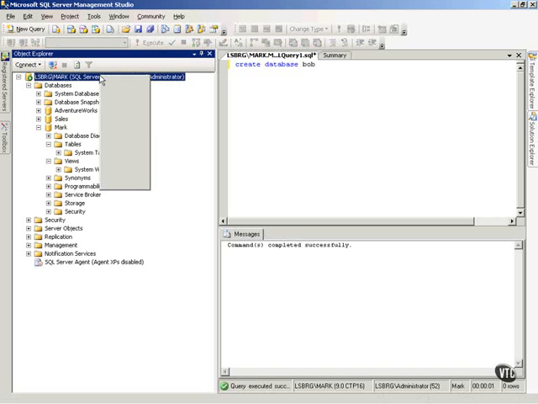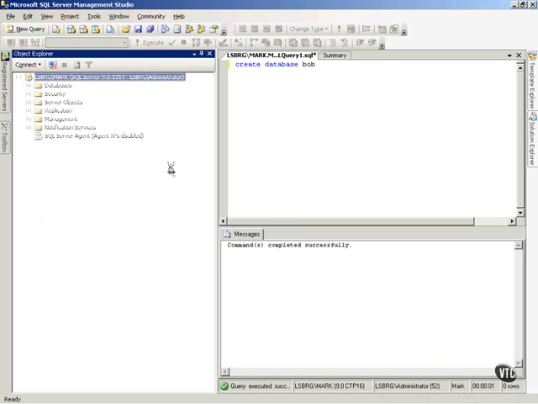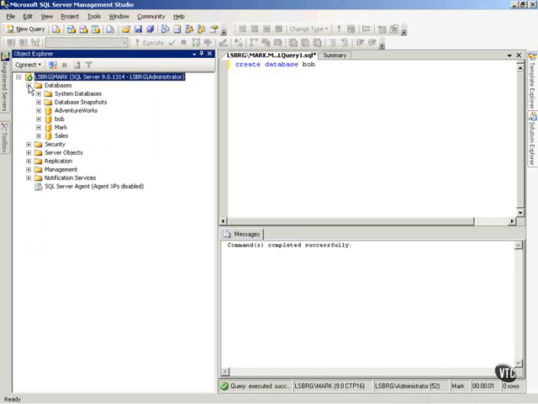And so if I come over here and right-click and refresh my window view, you'll notice that I now have a database of Bob. Now, where did it put it? How big was it? And so forth. It took the defaults. It took everything that was based on that model database and created the database for me.